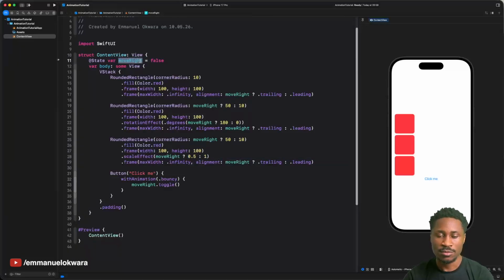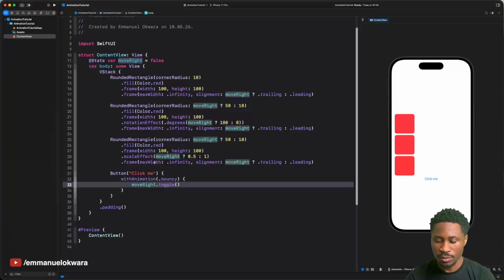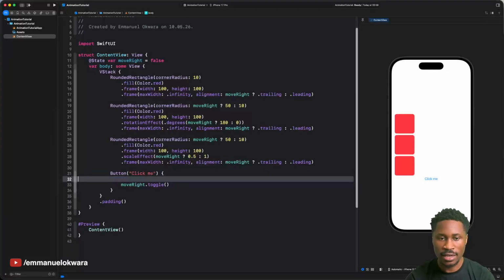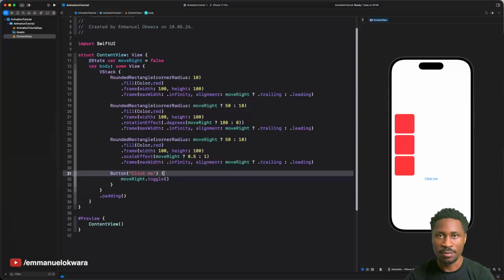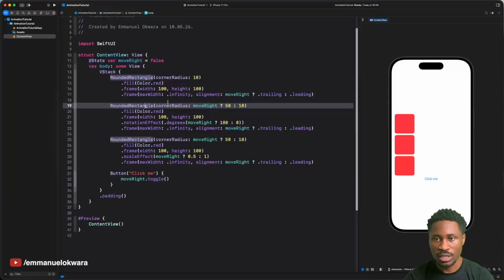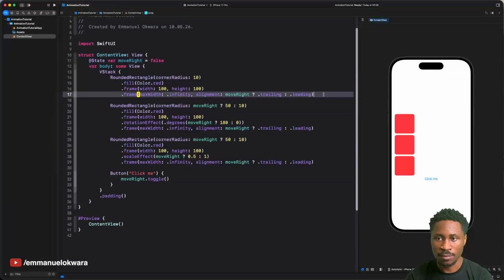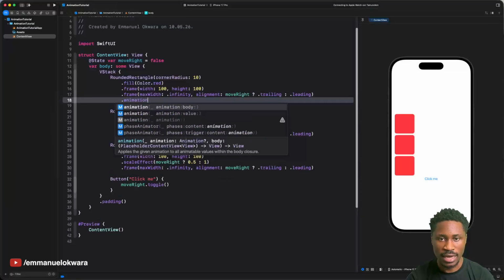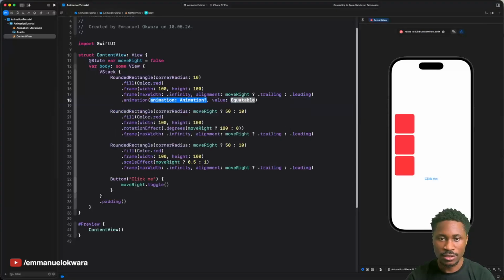Now, how exactly can we achieve that? Rather than using withAnimation, which is basically going to animate everything that is animatable and connected to the state, for each of them we can add an animation property. So here, I'm just going to say animation, and we have two properties. We're just going to go with this one that has the value.